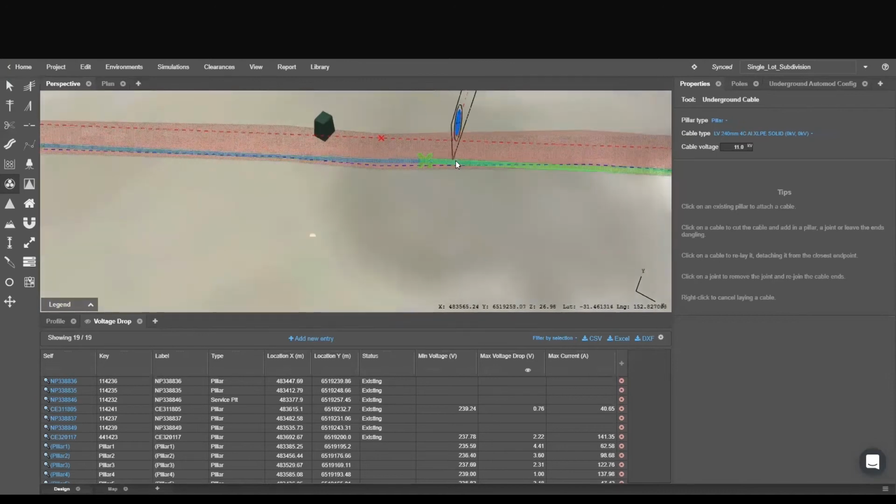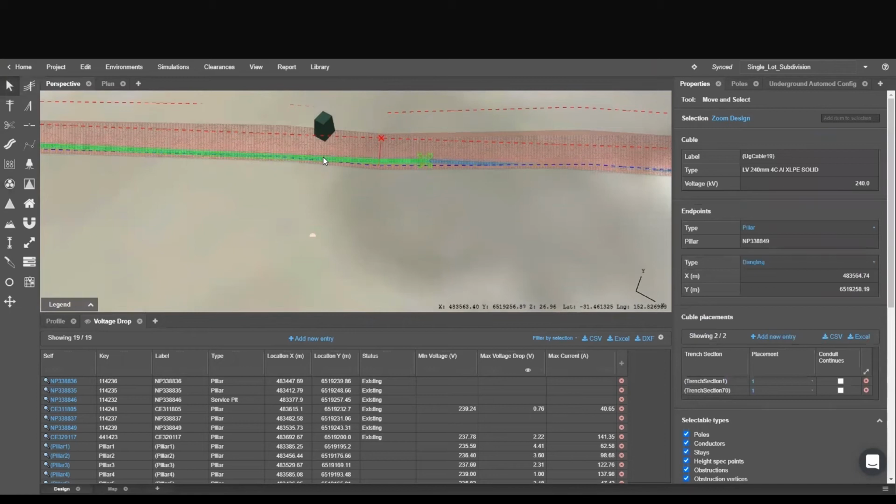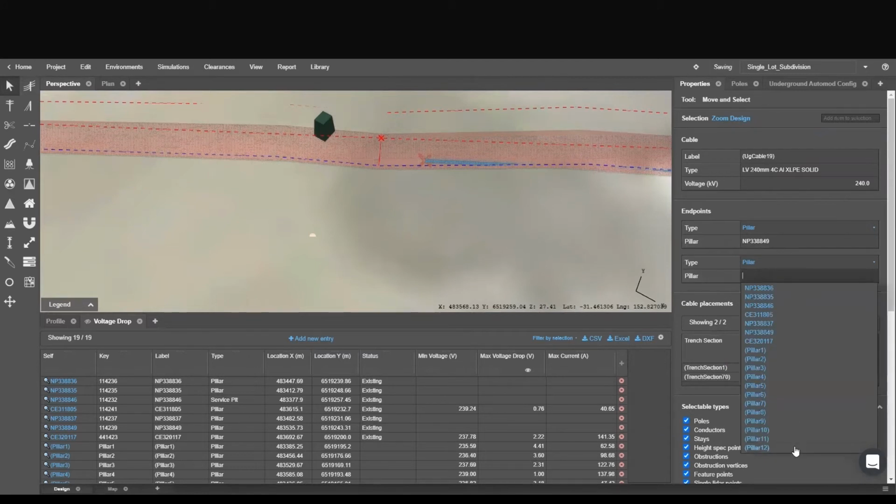Once we have the cable split, we should click on the cable that's running underneath our new pillar and see its properties. We can see that one of its endpoint nodes is connected to a pillar while the other is dangling. We can change this dangling type to a pillar and then select our new pillar from the drop-down menu. This effectively allows us to bend our existing cable into the new pillar.